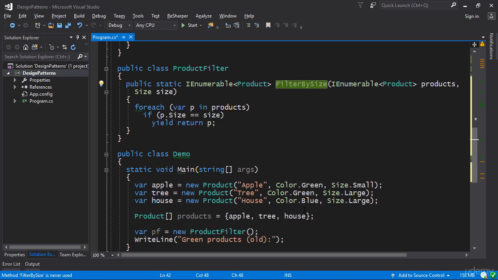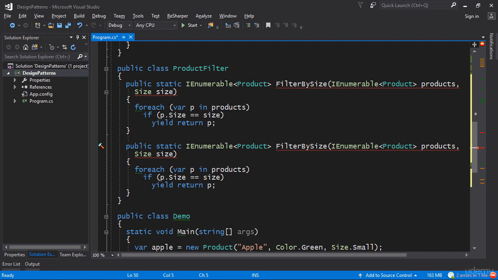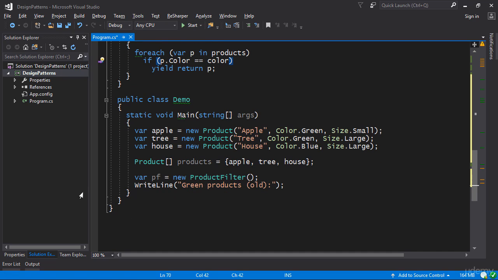So in order to implement this new functionality, we unfortunately have to go back into the filter and modify it. We take this code, duplicate it, and filter by color this time around. So filter by color, and here we specify color, and then of course this check becomes p.color is equal to color. There we go.